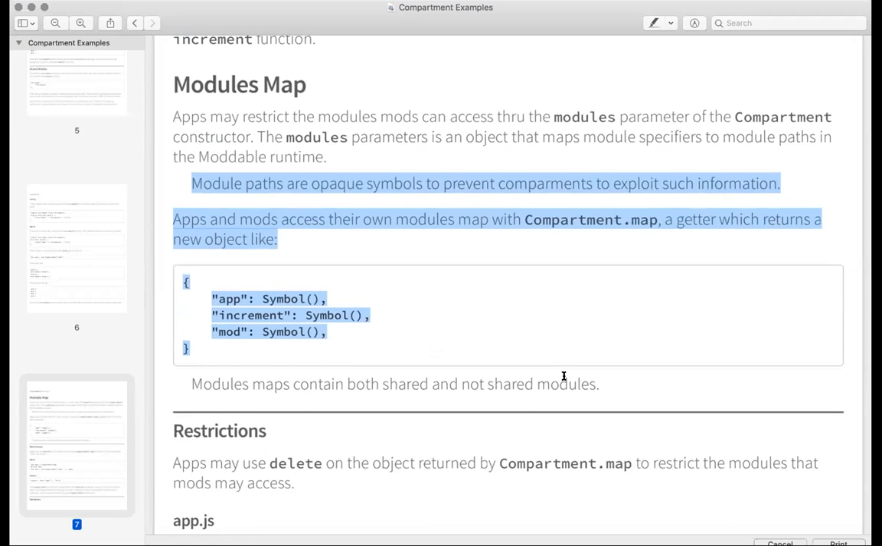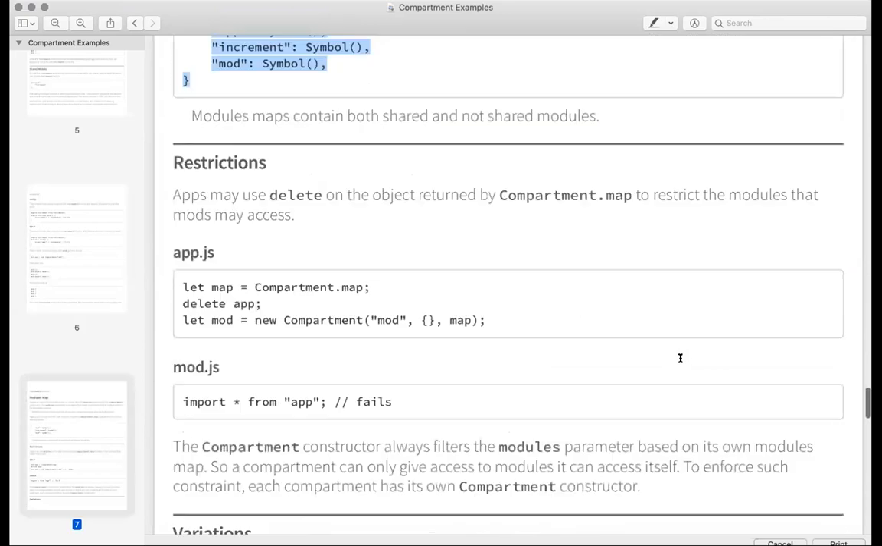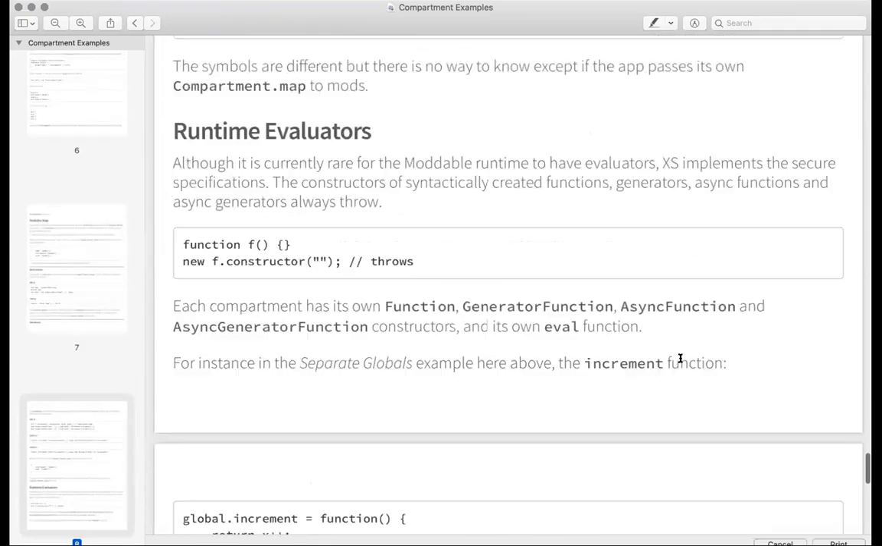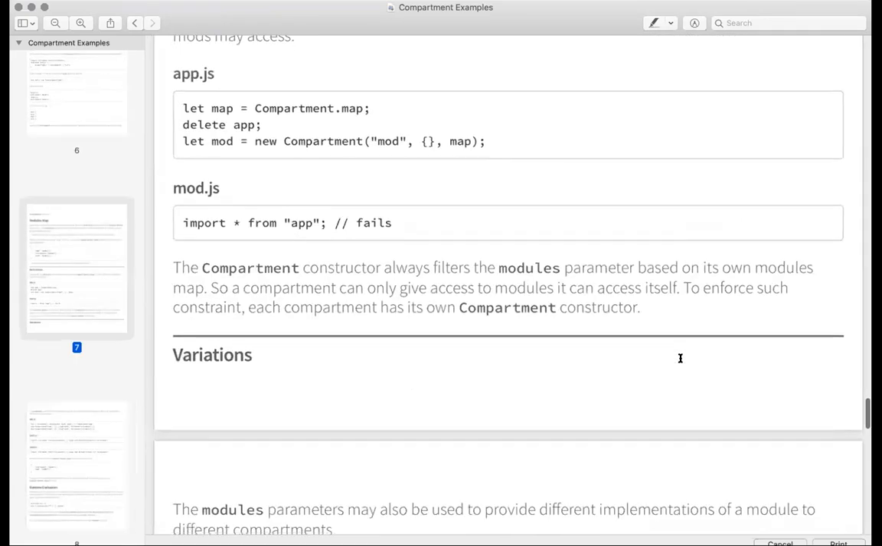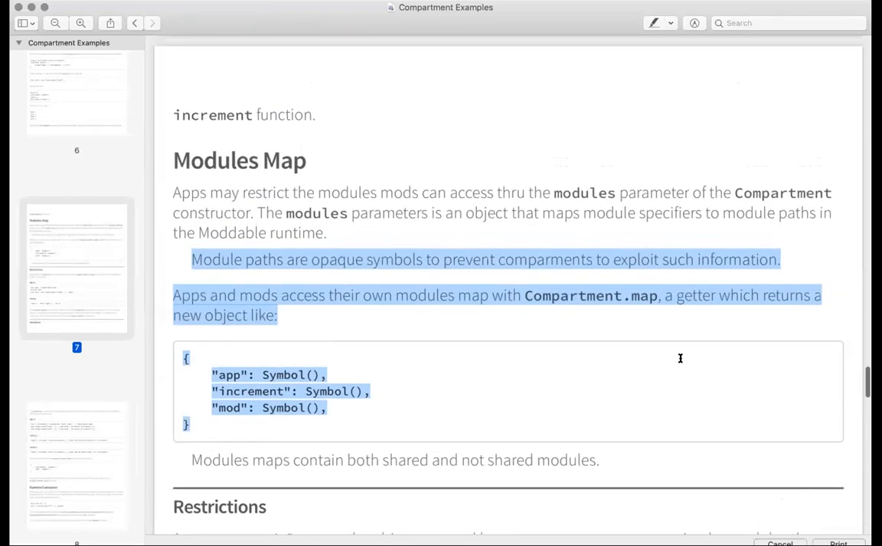Hello? Hello? I think so, every compartment has its own compartment constructor. Okay, good, that was my question. Every compartment has its own compartment constructor. So each compartment has its own compartment constructor. So compartment is really defined for the compartment.